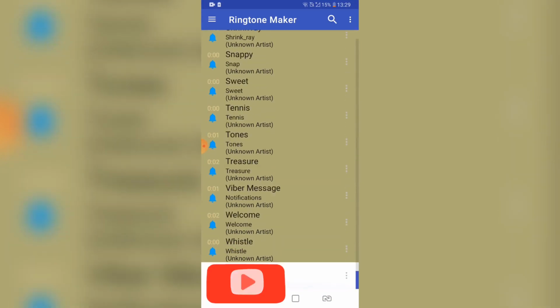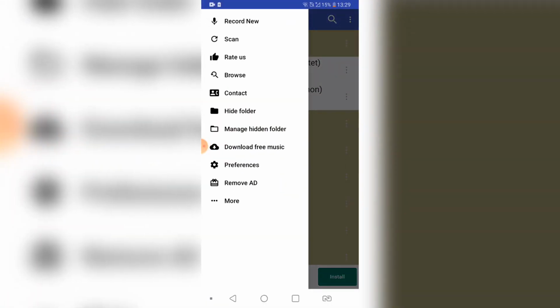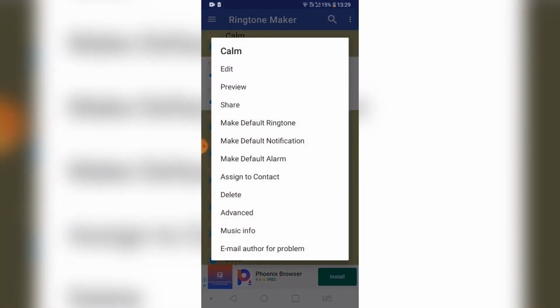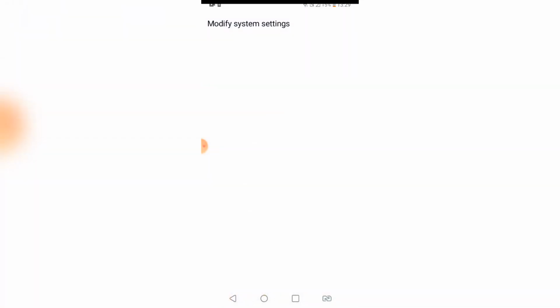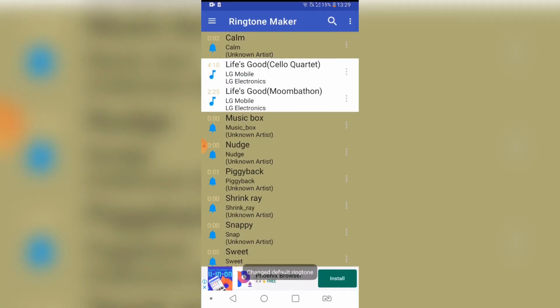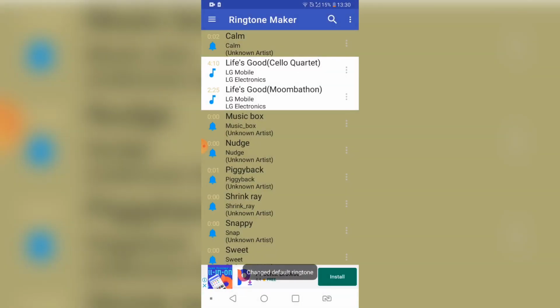Then you'll find every music you have here. Click here. You can find anything here. You can even download free music here. But for example, if I want this, the first one, I want to edit it, I'll scroll to the right like this. But I want to make it a ringtone, so click this, make a default ringtone. Go back, click it, make a default ringtone, and just like that, you did it.